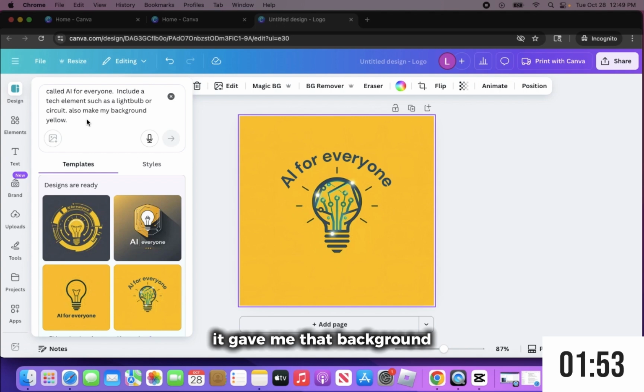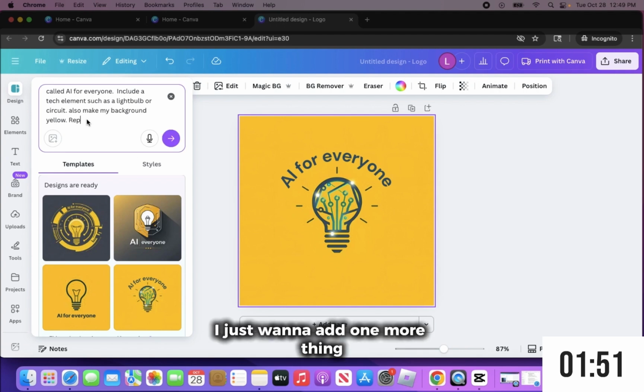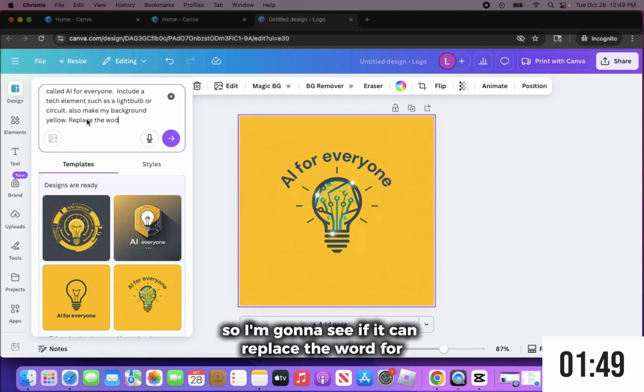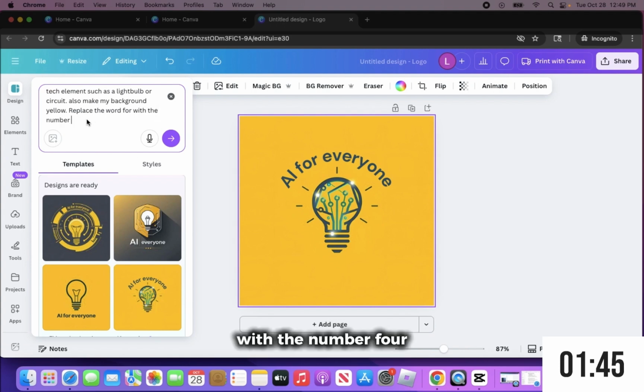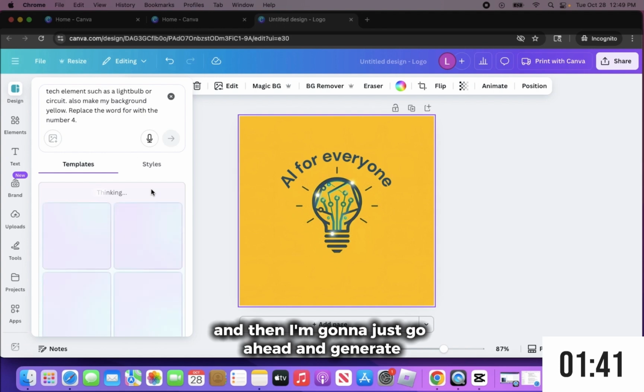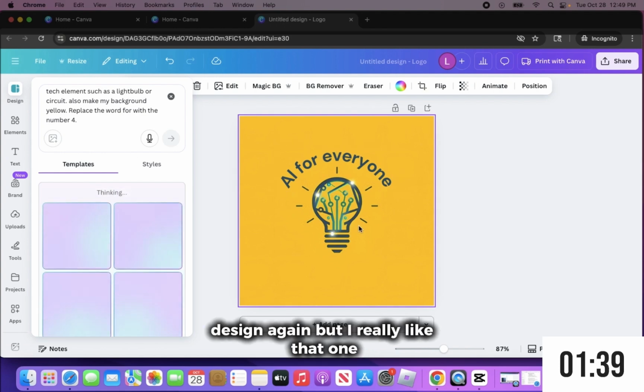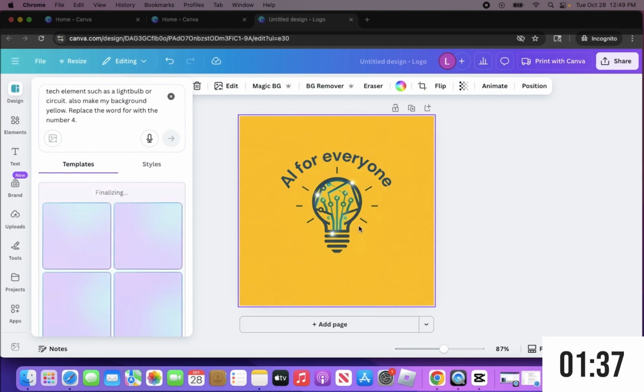It gave me that background. I just want to add one more thing. So I'm going to see if it can replace the word 4 with the number 4. And then I'm going to just go ahead and generate design again. But I really like that one.